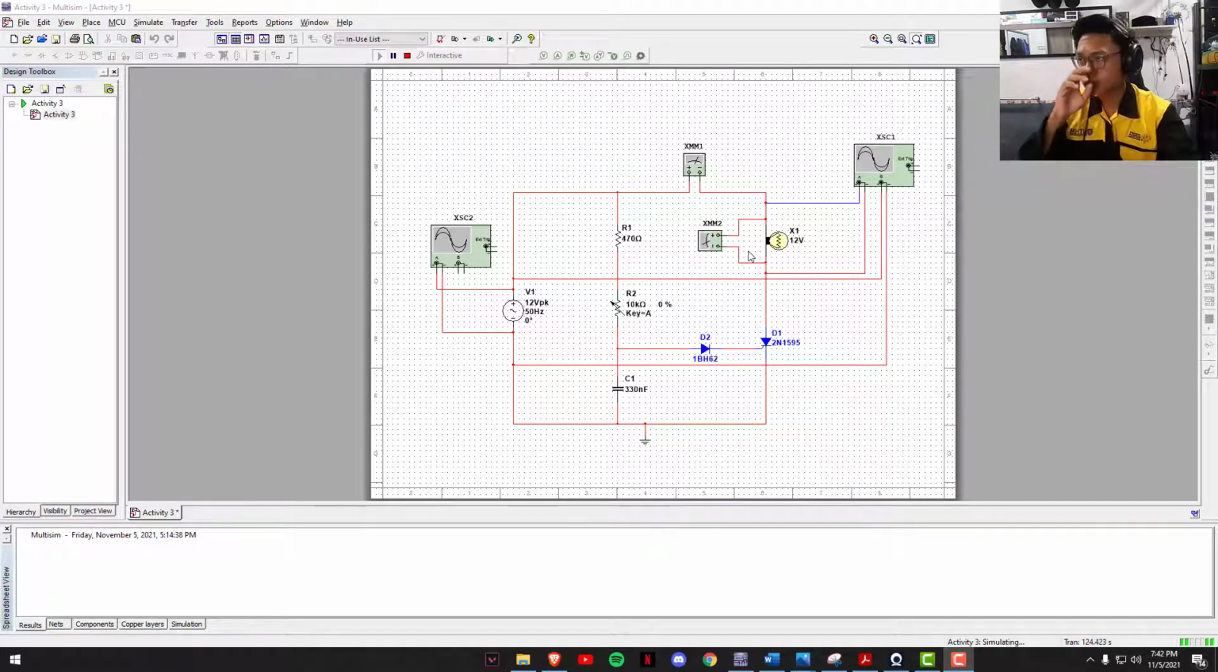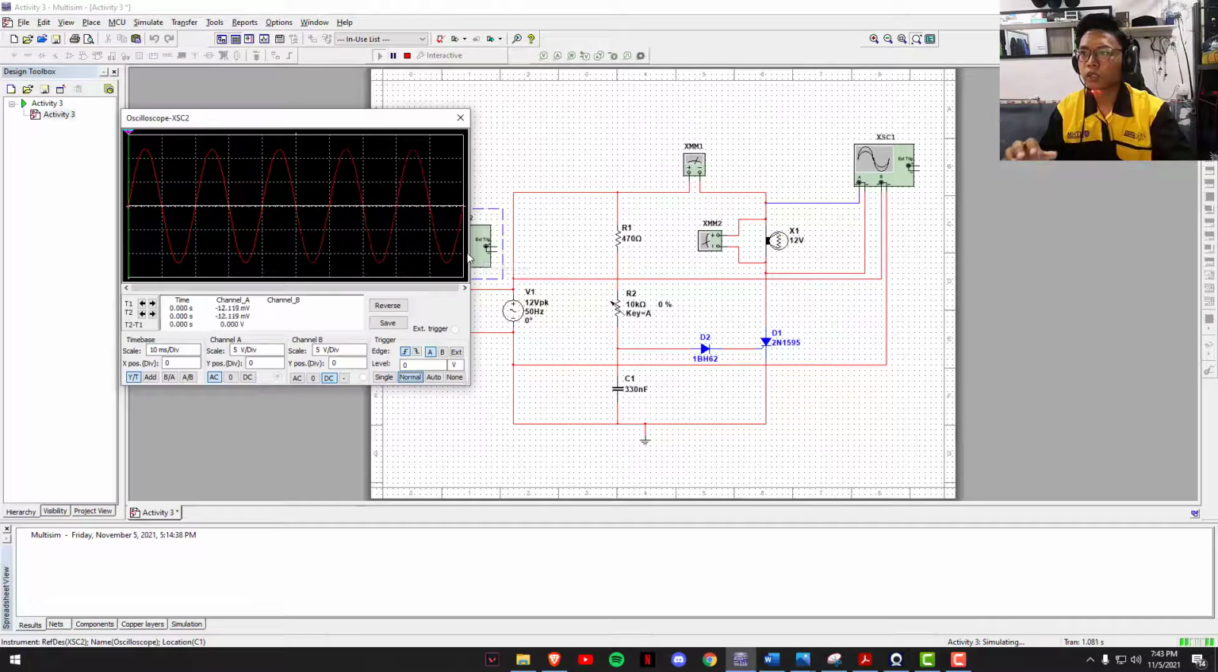So we will start the simulation of this circuit. First of all, we set the condition of the variable resistor to 0%, and then we run the circuit. So I will show you the constant output waveform in this oscilloscope, which is connected to the V source. And then, here is the output waveform. As you can see, here is the 12 volt AC. So this is the constant output waveform for the V source.